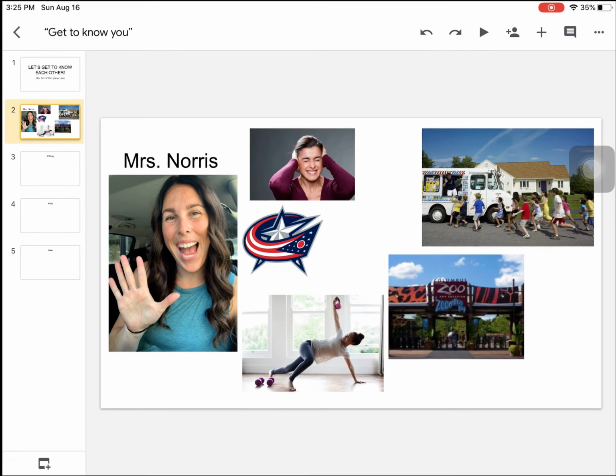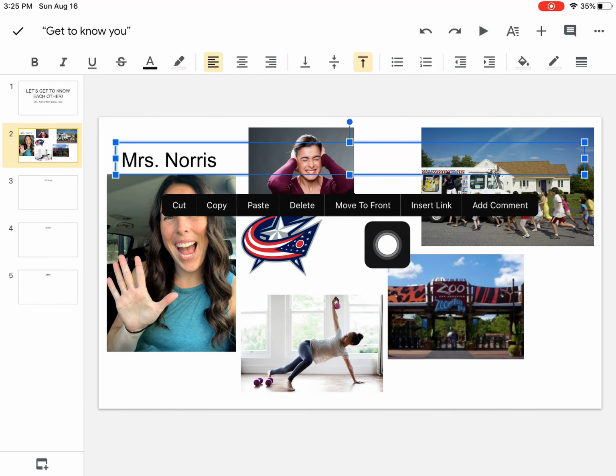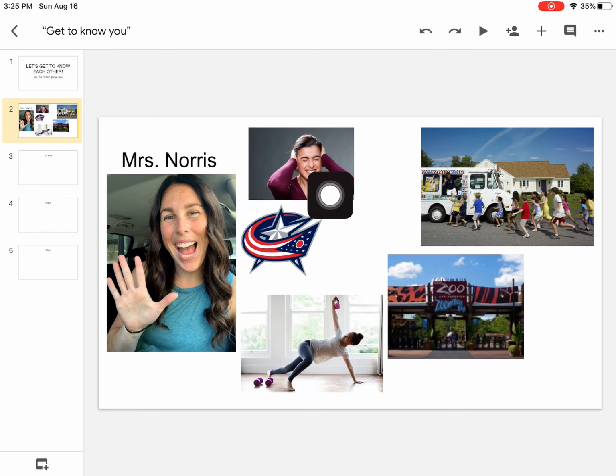Again, this is something you would model for your families. And this is what I came up with. So I would tell my kids, my name's Mrs. Norris, and this is what I look like. I don't like loud sounds. It makes me really upset. I get really anxious and worried. I just don't work well with loud sounds.